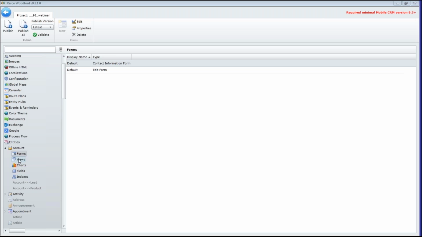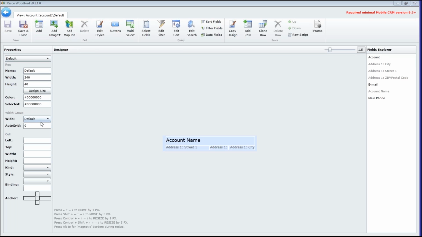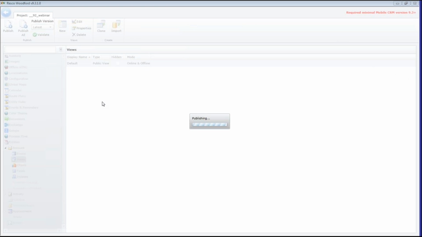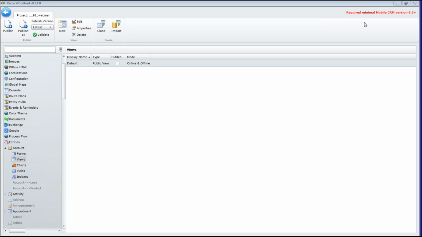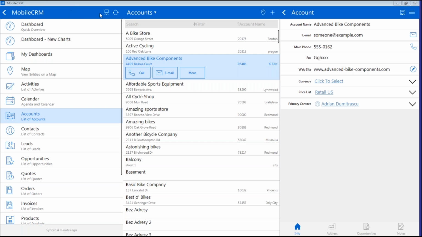So the first example would be the automatic design. If I put here 500, I mean that when the screen size is more than 500, it will create an automatic design. If it's less, it will use this design for the accounts view. So I will switch to the desktop app. I will synchronize.